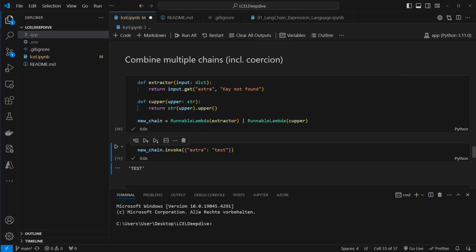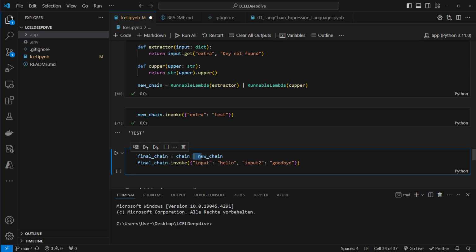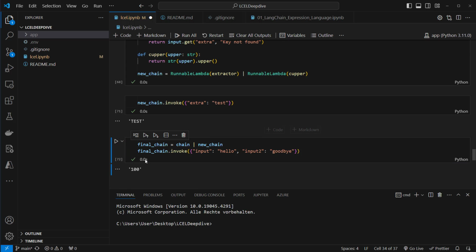And now let's combine that. So we just do another pipe here. We've got our initial chain, pass that to our new chain, and if we now have input and input 2, then what happens is we get just 100. If that output surprises you, let's have a look at how this works step by step.